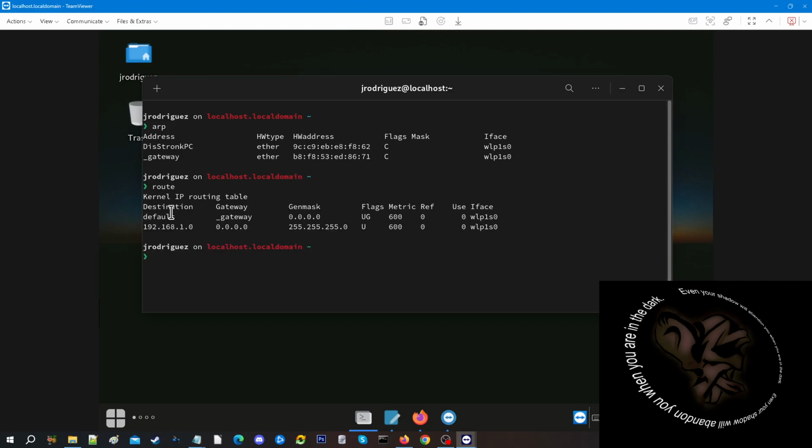Now you got your kernel IP routing table. You got your destination, you got your default gateway, and you also have your address here and your gateway address here. You got your subnet masks here. You got your flags, you got metrics here. I don't really pay too much attention to this. If I really want to geek out, I will be spending some time with Google and probably a couple of textbooks and driving myself nuts.